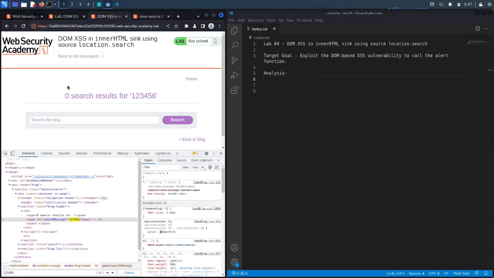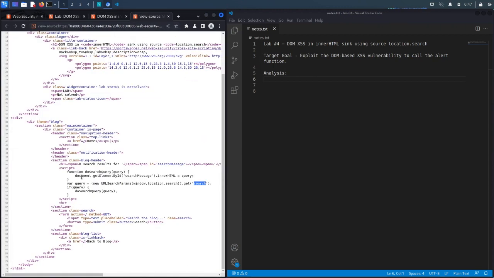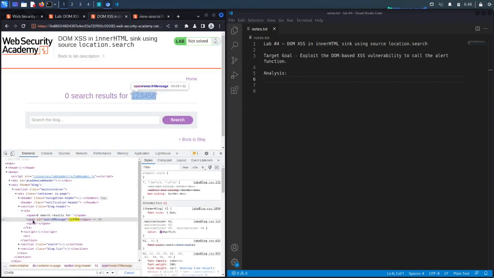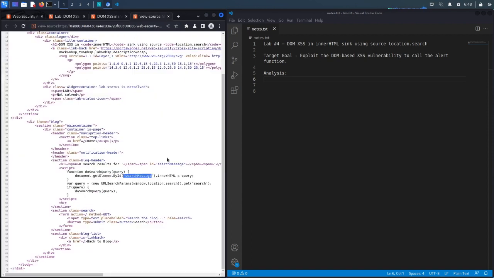So the search field would be this one. It saves it in the query parameter, and if the query parameter is not empty, it calls the function doSearchQuery, and it takes in the string that we put in the search parameter. Now for doSearchQuery, what the function does is take the element that has element ID searchMessage, which we saw was this span element right over here, and then it uses .innerHTML to populate it with whatever value we put in the search parameter.